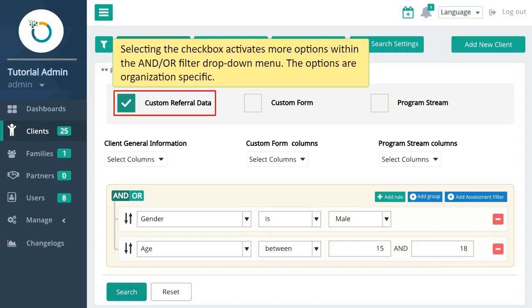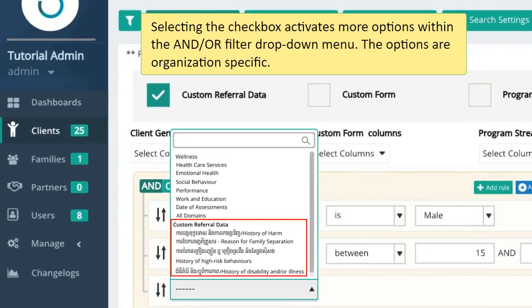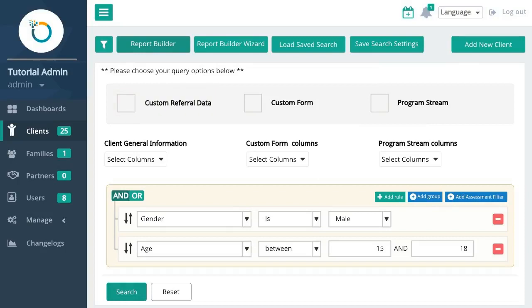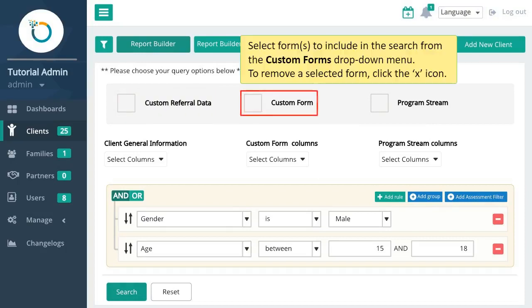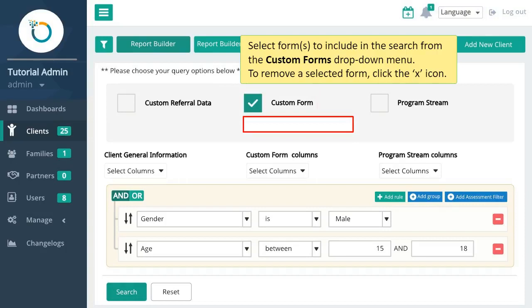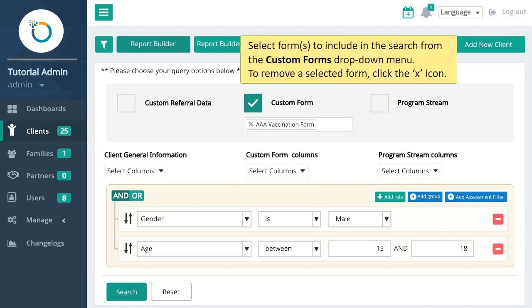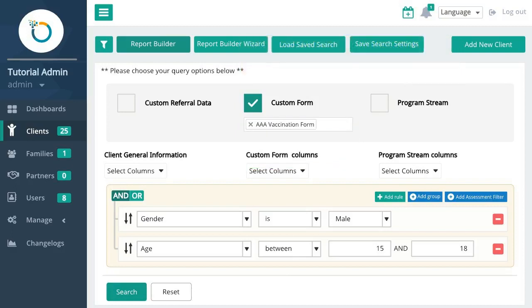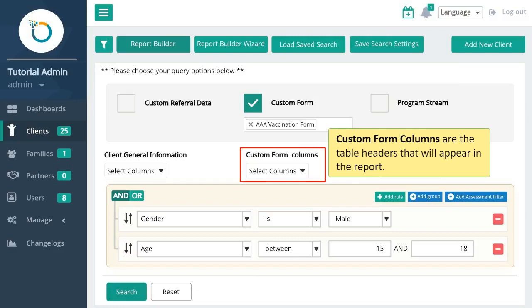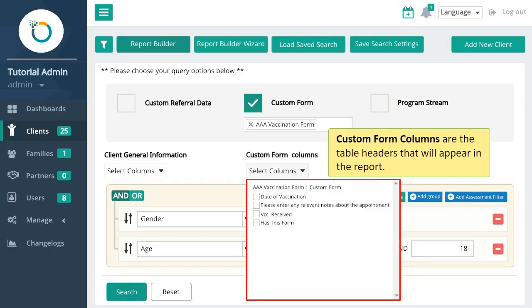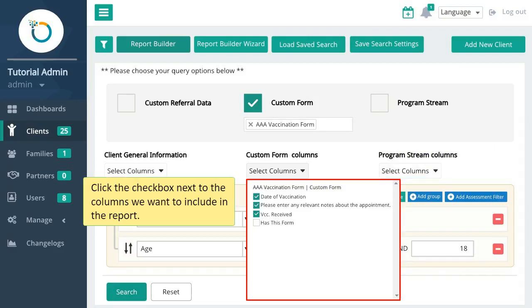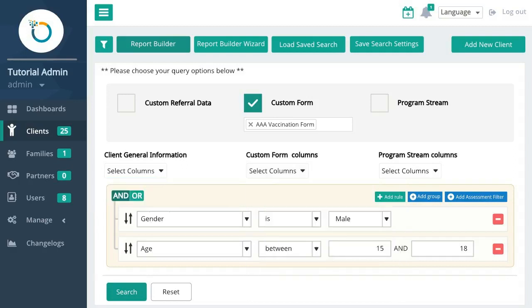Clicking the Custom Referral Data checkbox adds more options in the and/or filter drop-down menu. Clicking the Custom Forms checkbox displays a new field. Clicking inside this field displays a list of forms. Select one or more forms from the list. On selecting a form, the Custom Form columns drop-down shows the table headers related to each form. Select checkboxes to specify the columns we want in our report.